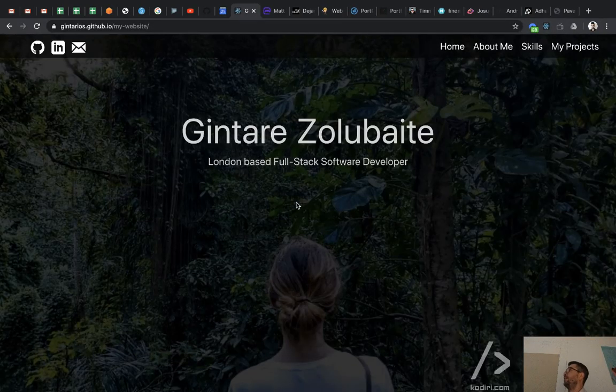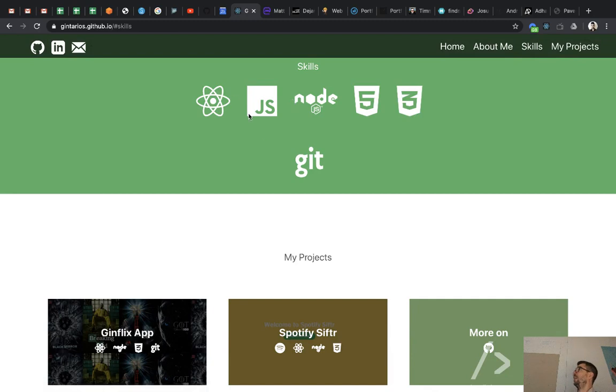Jim, another former student, has a similar style, you see. Once again, you get a full-size picture, title, London-based full-stack software developer. That's it. Home, about me, and skills. You can get some details about the technologies that person has been dealing with. By the way, if you want to get icons, make sure you get icons from the same source. Don't get one icon from Google and another icon from somewhere else, because that looks very weird. So make sure you have some visual guidelines, and the simpler the better, once again.